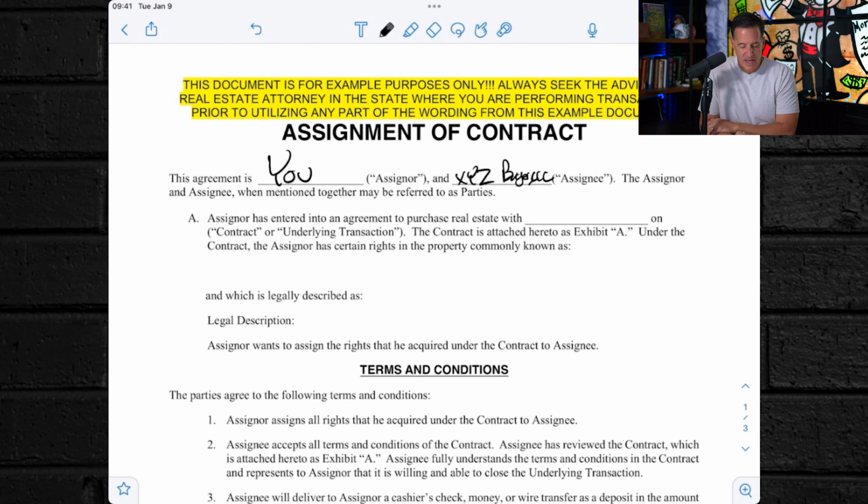So the next part is, assignor has entered an agreement to purchase real estate with, and this is where you're going to put the seller's name. Whatever's on your original contract. So make sure you have your original contract sitting next to your assignment of contract so you fill it out correctly. The contract is attached here as Exhibit A. Under the contract, the assignor has the rights in the property commonly known as.